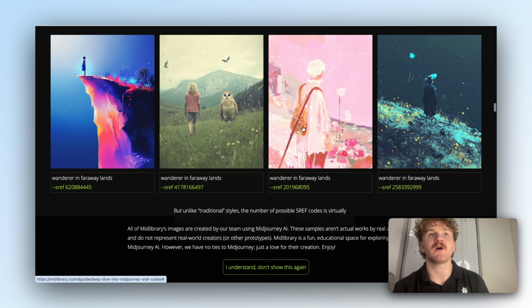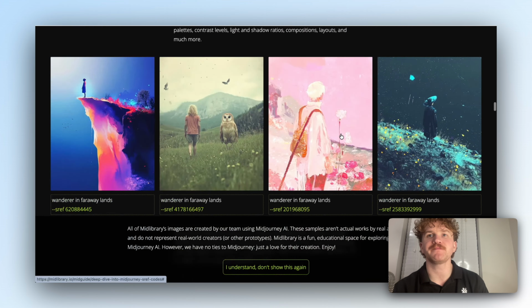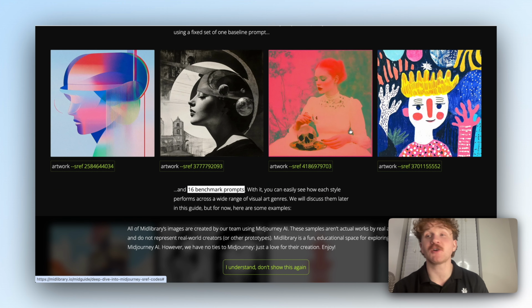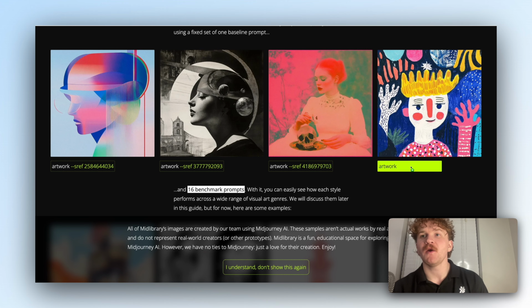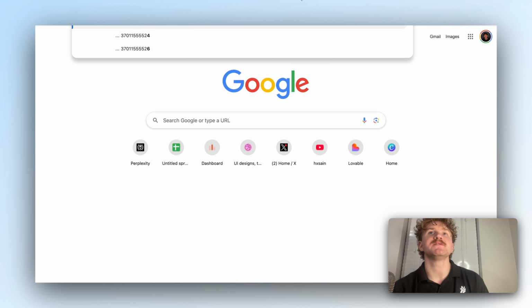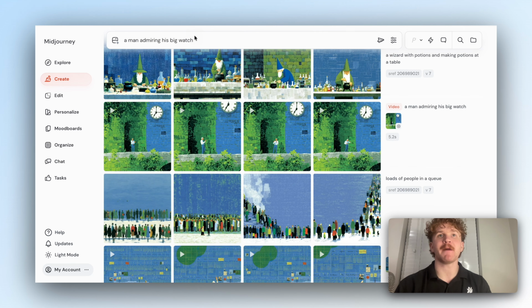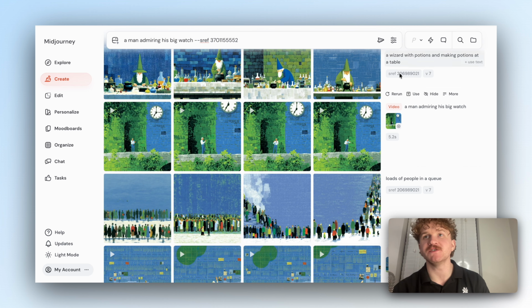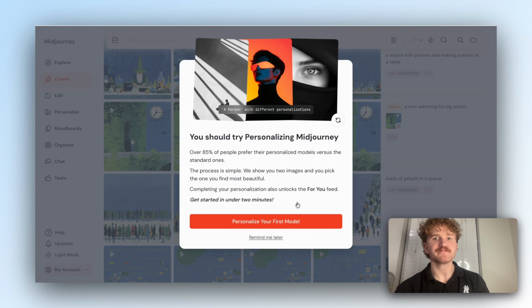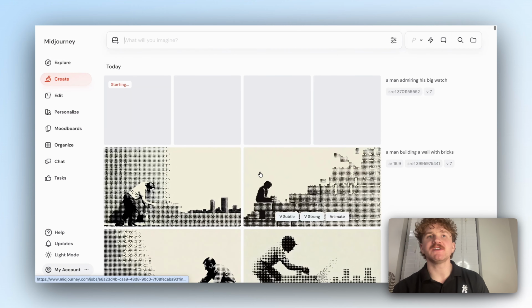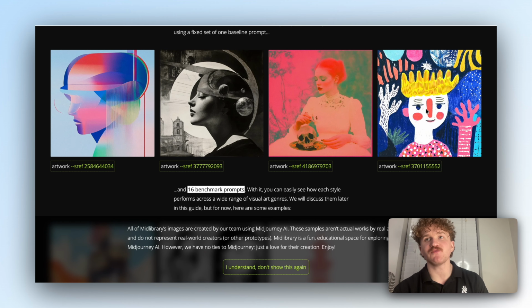Oh, so let's just do this. I quite like this one. It's like abstract, right? We're going to do the sref of that. Does that copy paste it? Yes, it does. So if we go over to Midjourney, I'm going to say a man admiring his watch, and I'm going to do the sref of that, and I'm going to submit. Just remove that. What it's going to do now is create the image I described in that specific sref.